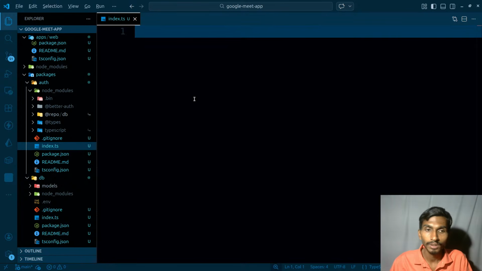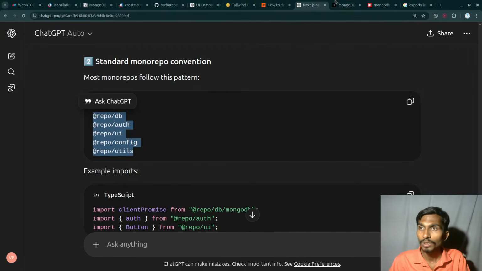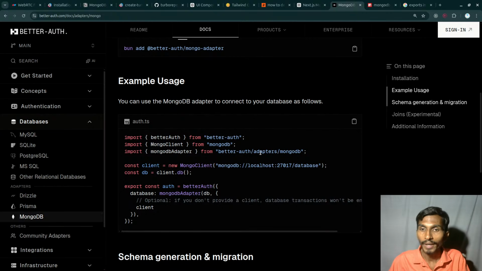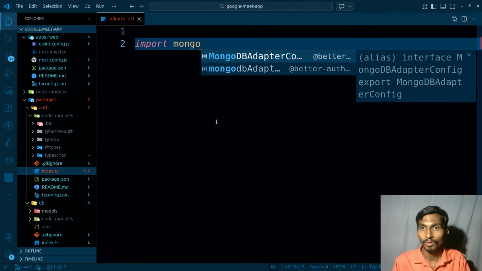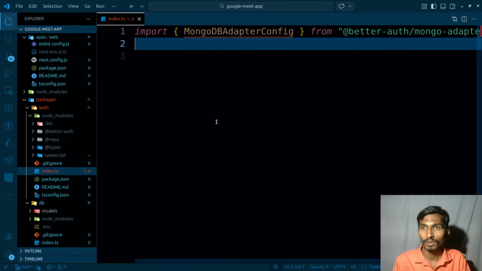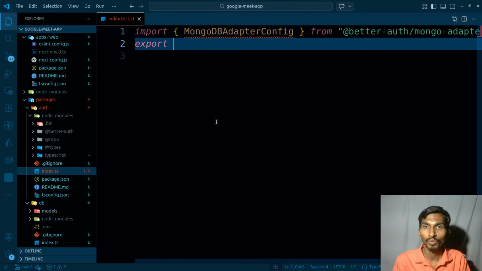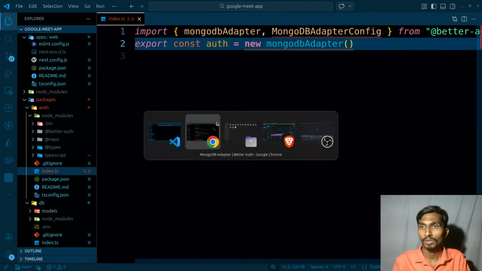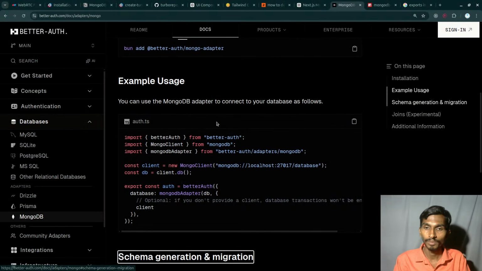Once I got that, so inside my better auth, what will I do? Coming back to this section, I need first of all MongoDB adapter. So import MongoDB adapter. So first of all this thing is needed. Apart from this particular thing, I will say export const auth, and that's gonna be equals to new MongoDB adapter, like this. Not really, it should be equals to better auth. So better auth.